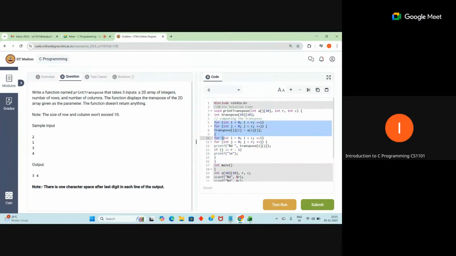Okay. So we just have the normal transpose only. We took the ith row jth column element and stored it at the jth row ith column in the transpose. And then we displayed them in the matrix format. The transpose is displayed in the matrix format.